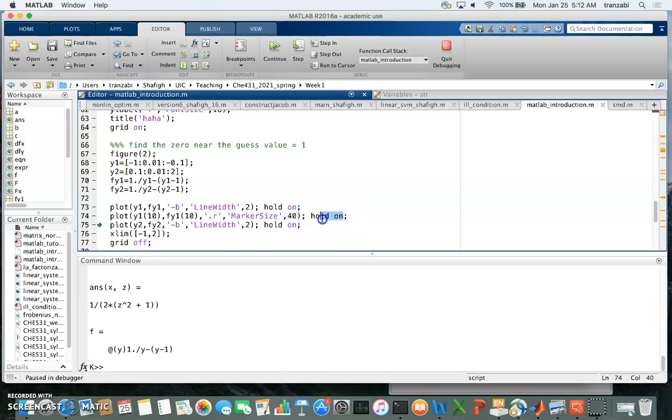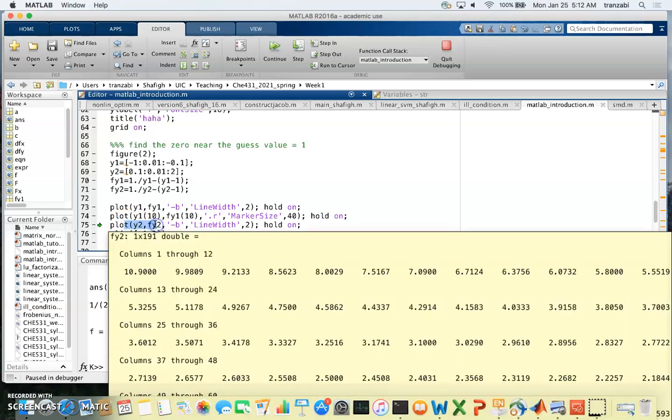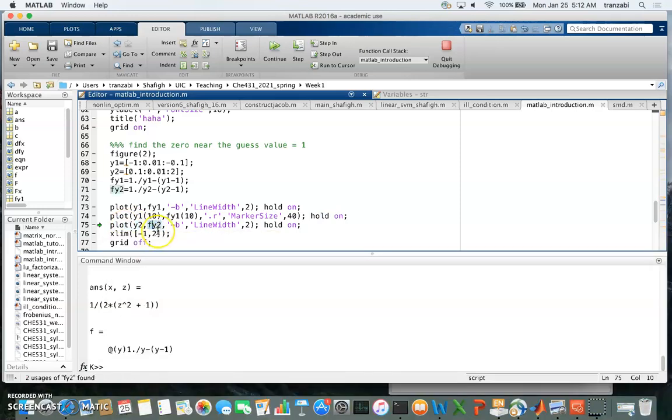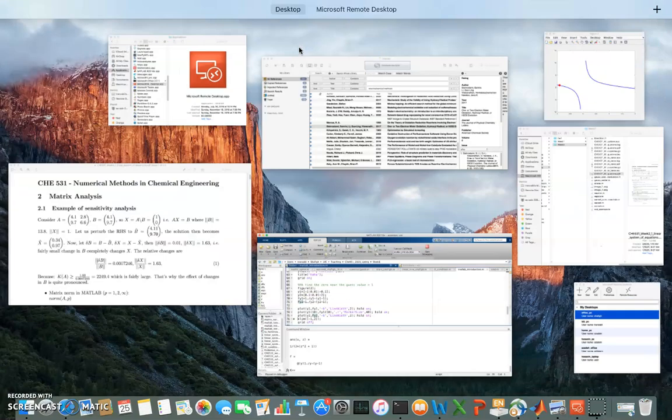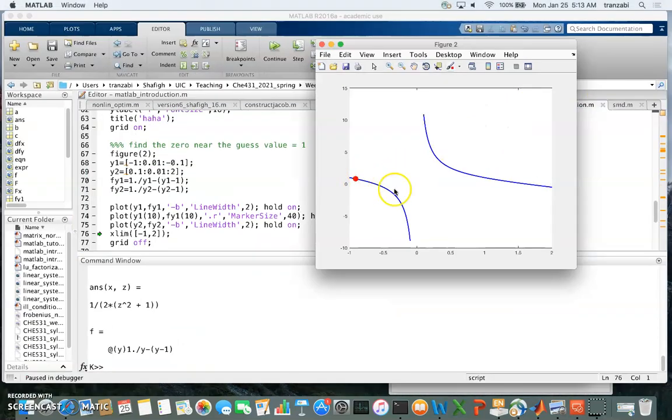Okay, so what hold on means is hold on to the figure, and we want to overplot another function on top of it. So the next command we say, okay, now we're going to plot fy2 as a function of y2, solid line, color blue with line width of 2, and again hold on. So we're going to overlay this on the previous plot, and that's what we get. There was the first line, there's the second line, the same plot.